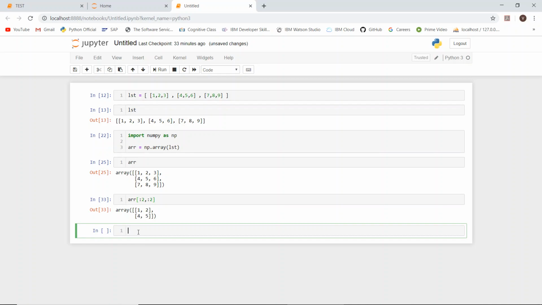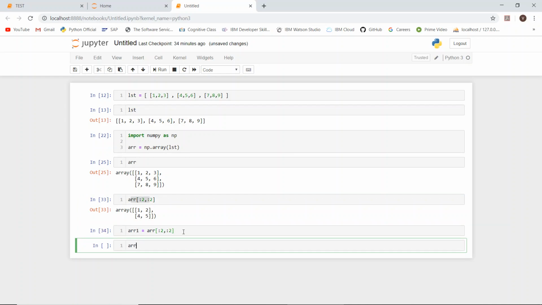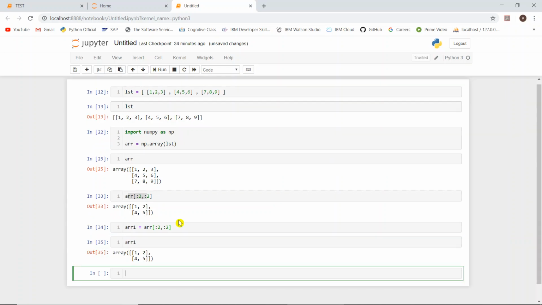Then what we will do? Generally ARR of 2 comma 2. Okay, we are assigning it to the ARR 1 variable. We have assigned. Now let us see the contents available in array 1. Let's run it. Yes, up to this point it is fine. So 1 2 4 5 is already there.